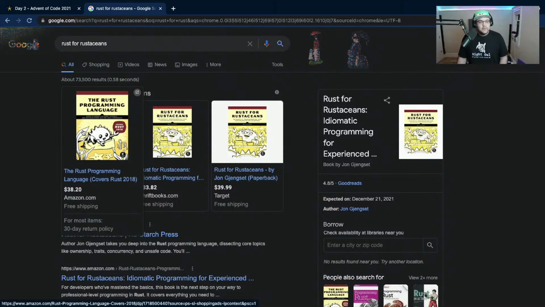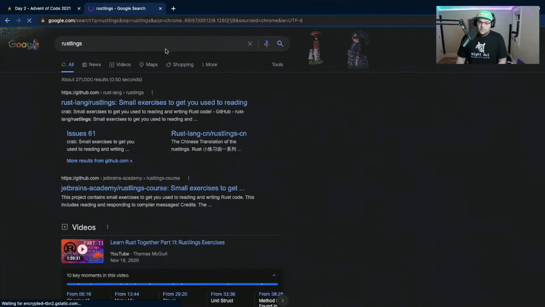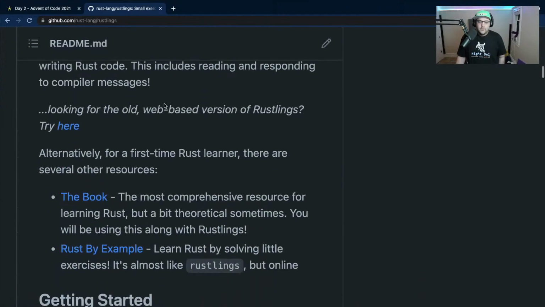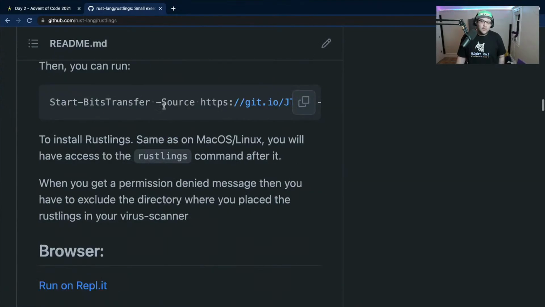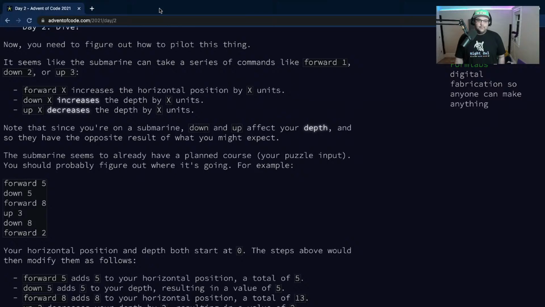It covers the modern language. Rustlings is also a great option. Rustlings is a set of exercises. You can just basically download this CLI and then go through all the exercises. Yeah, so there's a lot of options for you.